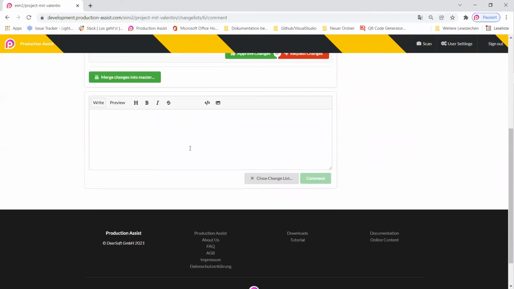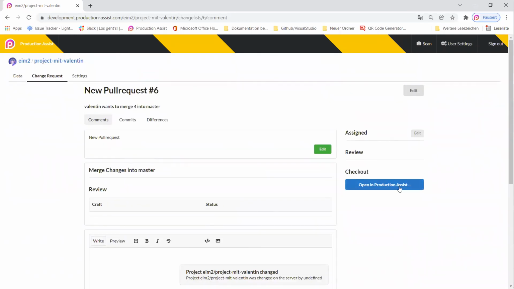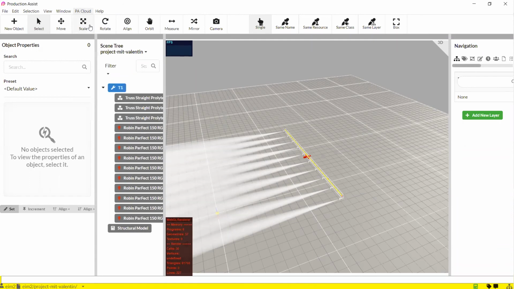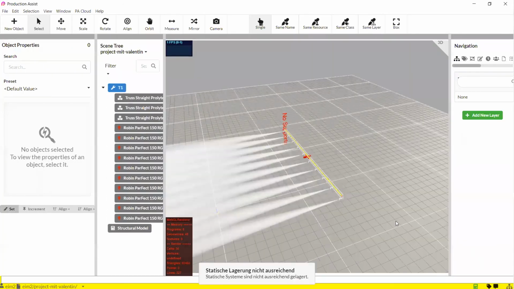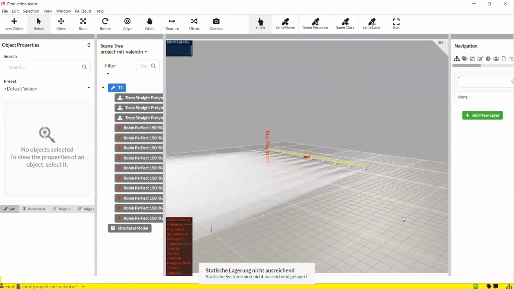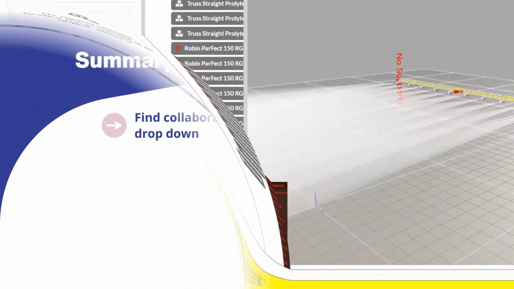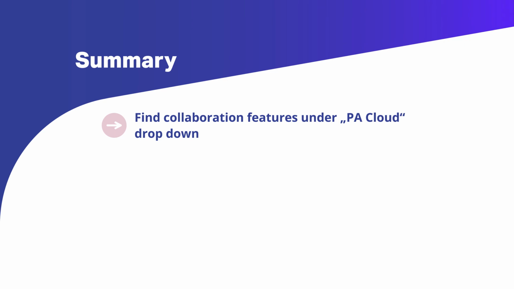I go back to the Comments tab and see the button Merge Changes into Master, and can merge everything, thus transferring the changes to the master plan. To check for further changes, I can conduct an update from current branch via PA Cloud. And now notice that the changes have all been applied. This also works simultaneously for several branches, which can then all be merged in the master. The procedure is always the same.